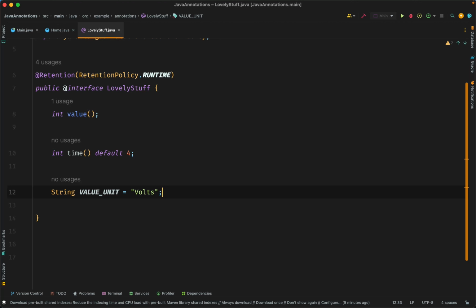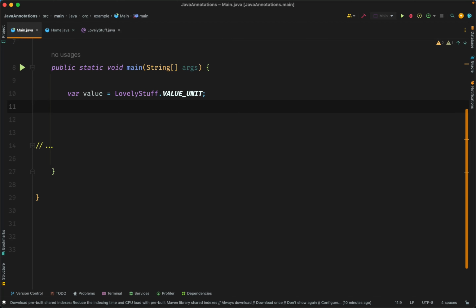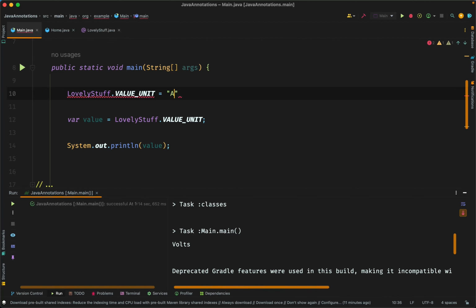In our example, we create a constant variable of type string with the value volts. We can call it in the main method as a static variable. It is implicitly static, and we don't need an annotation object to access it. So just like I said earlier, the annotation variable is also final, so I can't have the value changed.